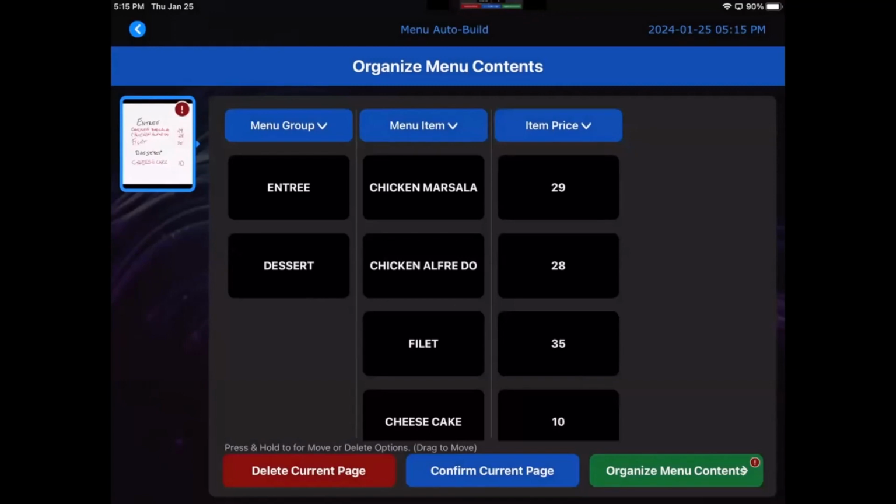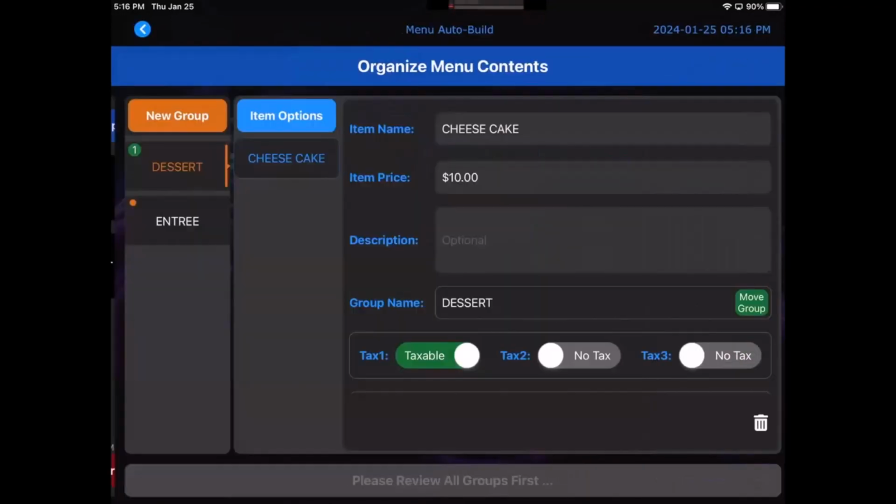And you'll see off the bat that the chicken Alfredo, it actually put a space because it was handwritten. It didn't read it perfectly, but we can make changes to that. So what we're going to do first is confirm the current page and then organize menu contents.